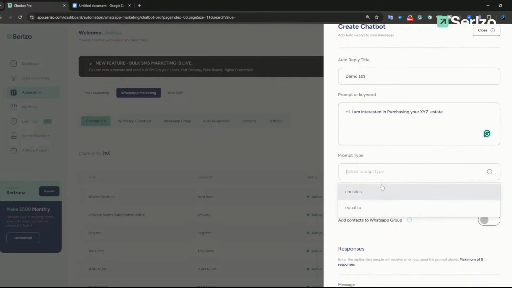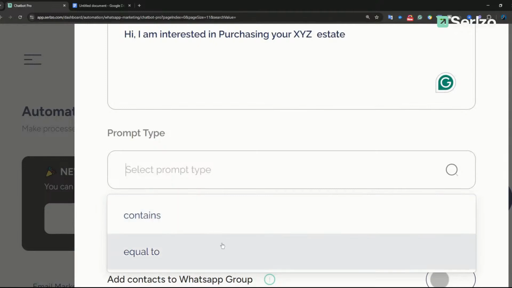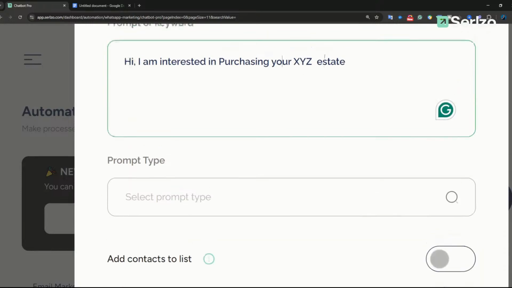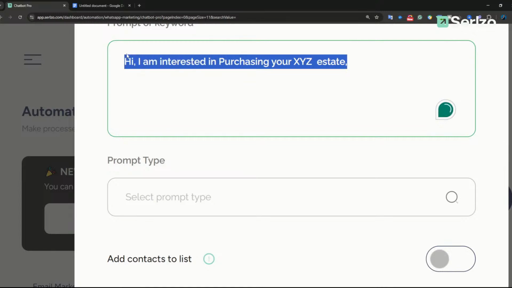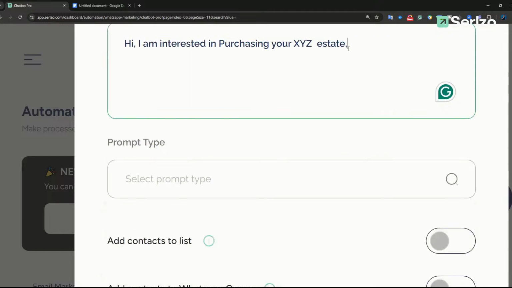But most importantly, you come to the prompt type. Now the prompt type has two types: contain, or equal to. Contain means that someone might click on your ad or whatever link it is, click on your button, and when they are sending it, they might decide to add my name is Joshua at the end. But we just want to make sure that as far as this sentence is part of whatever they are sending us, please get them started with the entire flow. If you use equal to, if they add any other text or character, then it's not going to work. So you use contain.